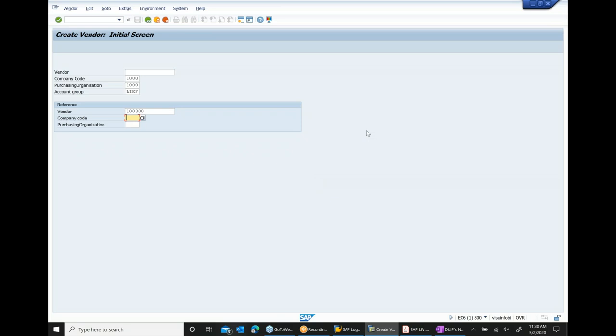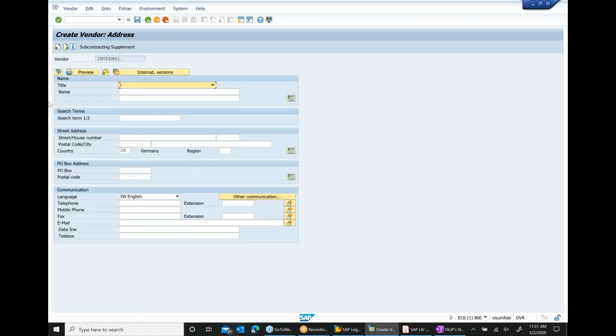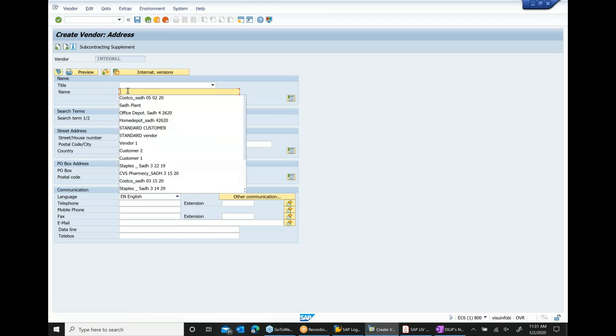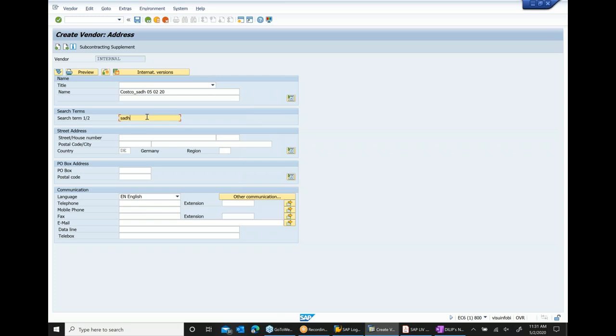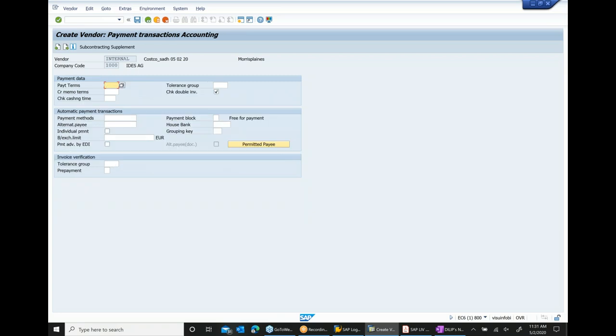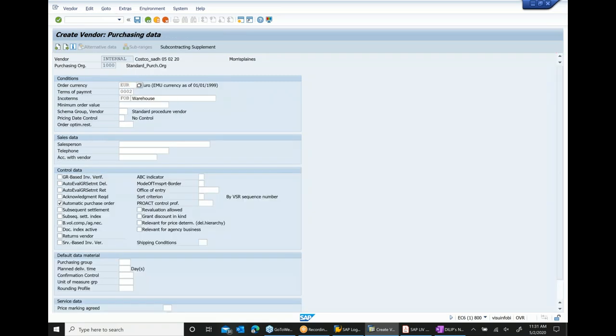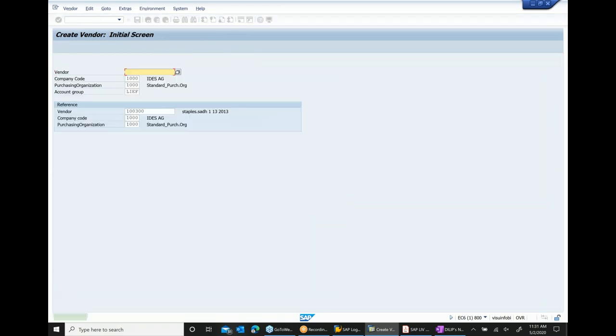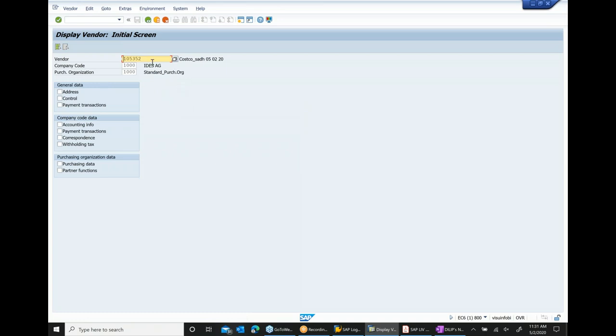Okay, we create a company code 1000, purchase organization 1000, hit enter. We enter the vendor who is our supplier. So our supplier is Costco. Enter the route. Enter the code, address, which you've done many times. Nothing different, nothing unique. And we save it. You see the message in the bottom? We've created a vendor. So this is the vendor 105352.